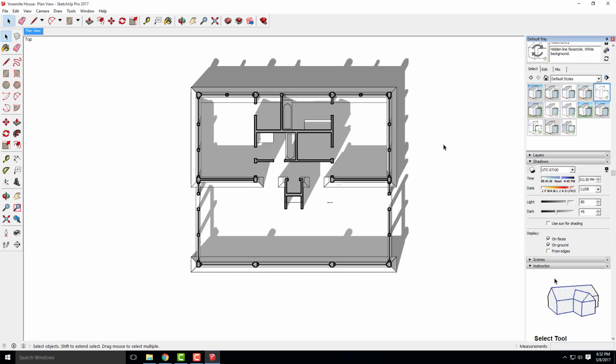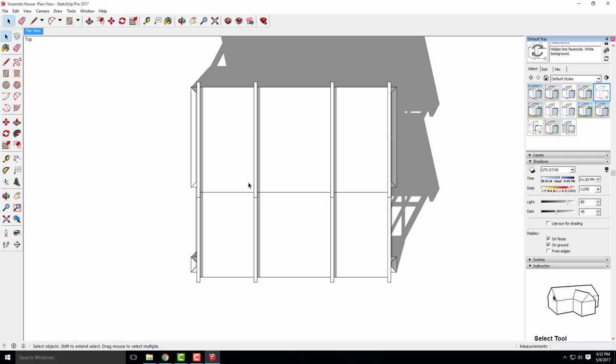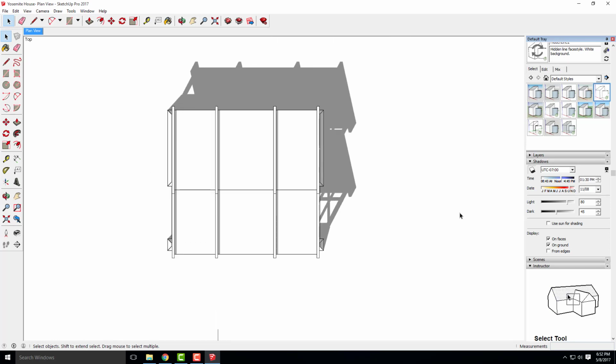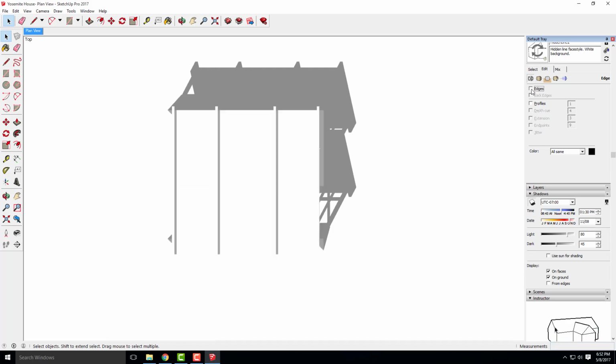So in order to get rid of the shadows inside, we're going to turn off our section cuts so that we see the top of our house. And then we're going to go up to Edit, and we're going to turn off the edges, so that we're getting just the shadows and not the roof. You're going to get little glimpses of the roof, but that'll be okay.